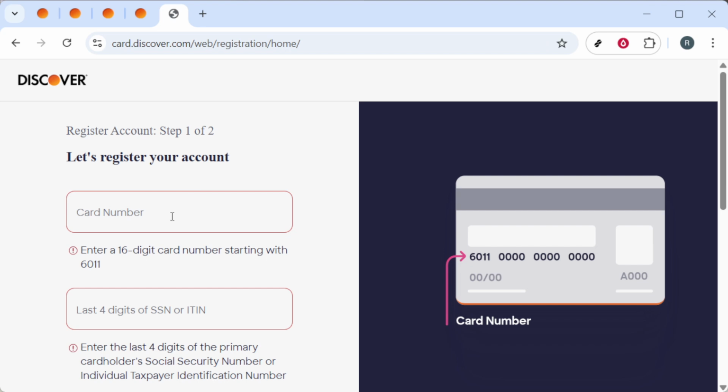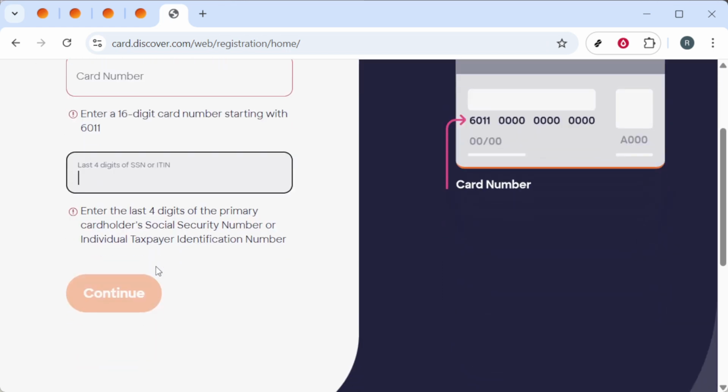Next, enter the last 4 digits of your social security number or your individual taxpayer identification number. This step helps verify your identity and protect your account. For your security, do this on a private device and a trusted network. Click Continue to move forward.